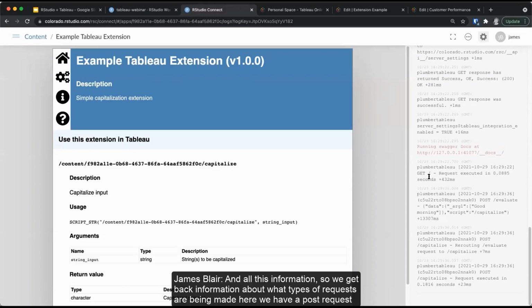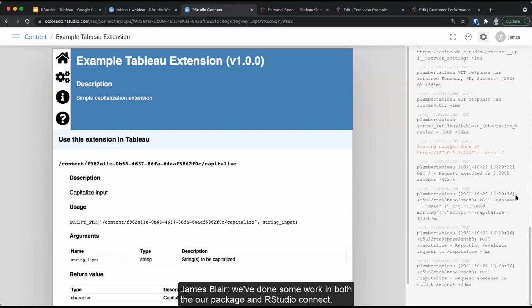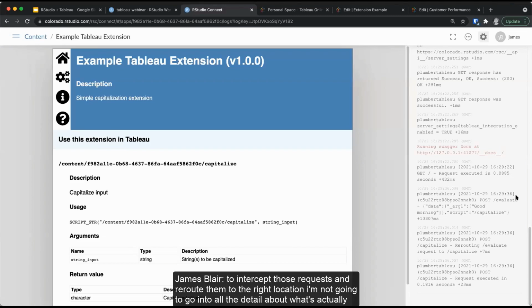And all this information, so we get back information about what types of requests are being made. Here we have a post request being made to evaluate. Again, we talked earlier about how Tableau makes every request to evaluate. We've done some work in both the R package and RStudio Connect to intercept those requests and reroute them to the right location. I'm not going to go into all the detail about what's actually happening behind the scenes, but there's further information about what is going on if you're curious in the documentation.